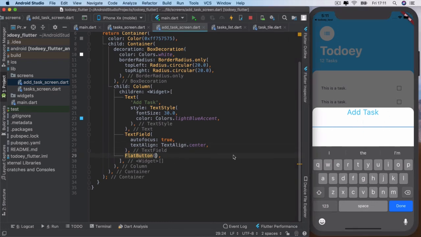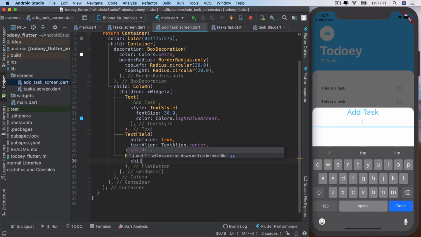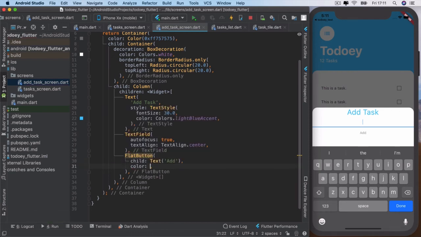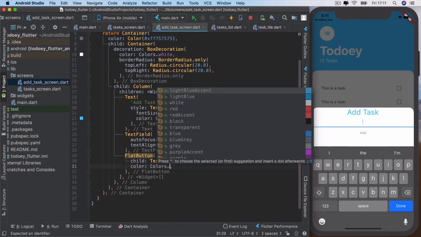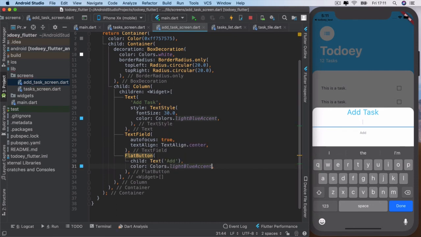The final one is of course our flat button. So let's give it some text by giving it a child, which is a text widget, and it's just going to read add. And then I want to give it a color, which is going to be the light blue accent. But when I hit save and hot reload, you don't actually see it show up.